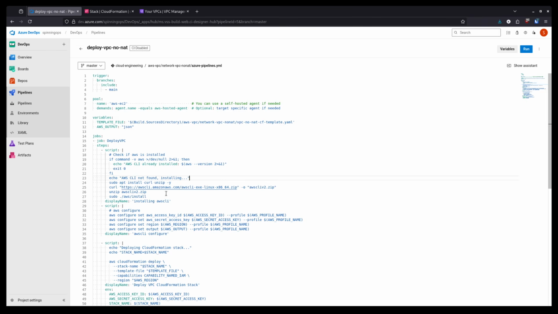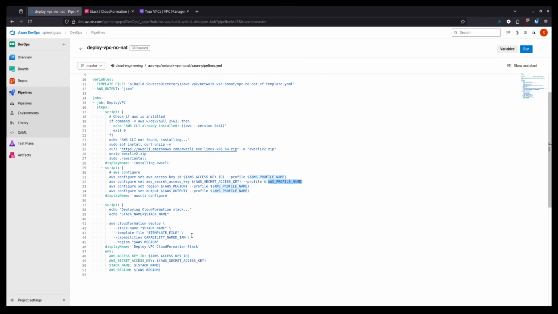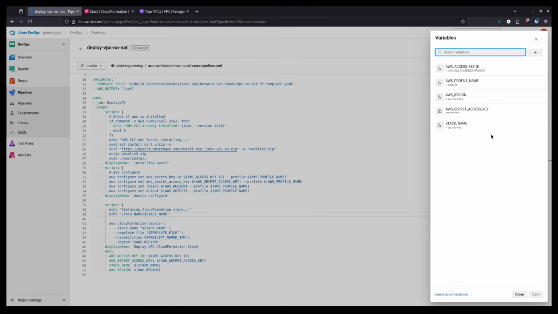Okay, so here the AWS configure is using variables for the access key, the secret access key, the profile name, region, and so on. Then the script will deploy the AWS CloudFormation, again with the variables and the template file. This is the template file declared here. Okay, so the variables are here.